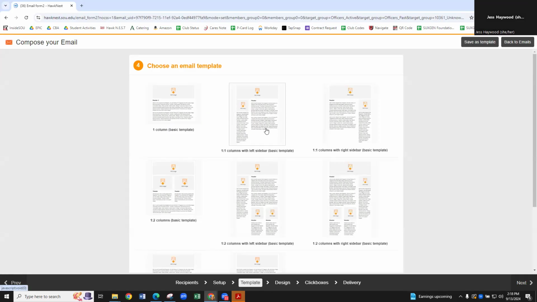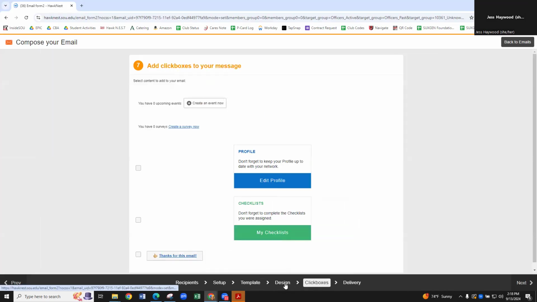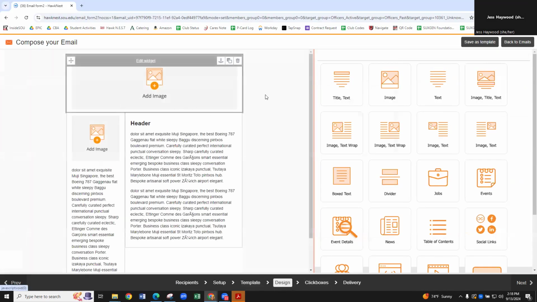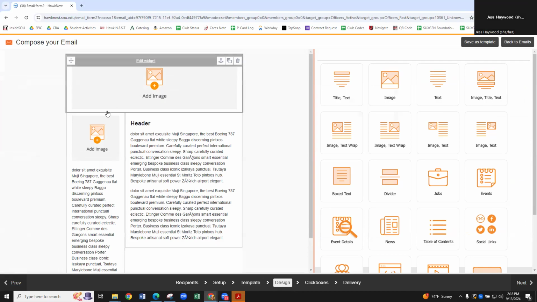So let's say we want some columns like this. It's going to come to a drag and drop email builder. It starts off blank, and so you just drag and drop. We want to start off with a title and some text, probably. Sorry, it didn't load the first time. There we go. It starts off looking like this with just generic headers.